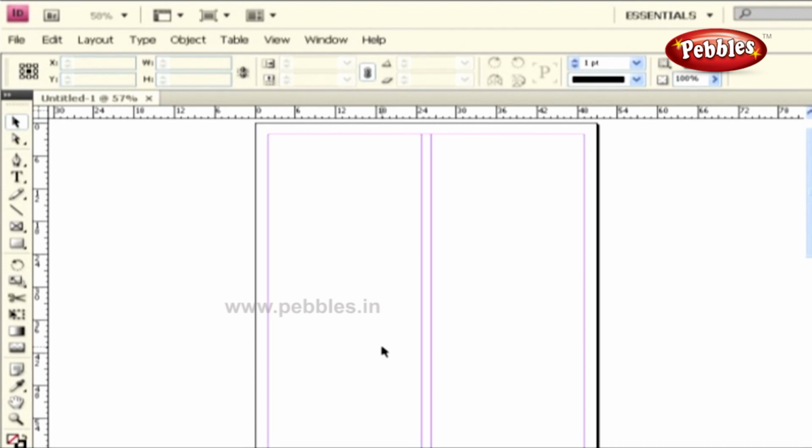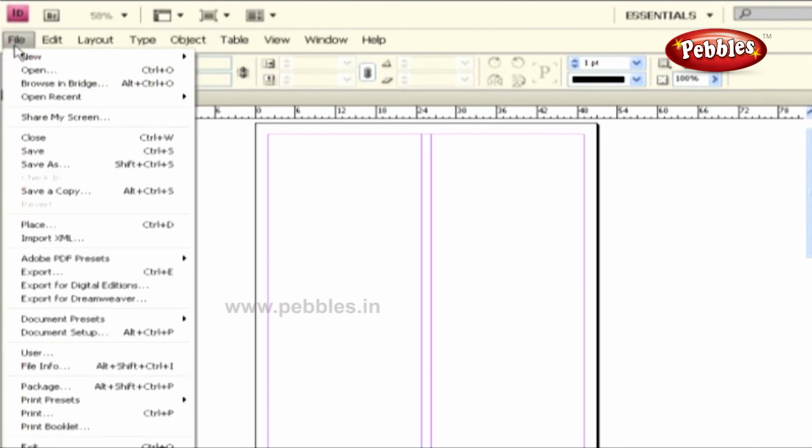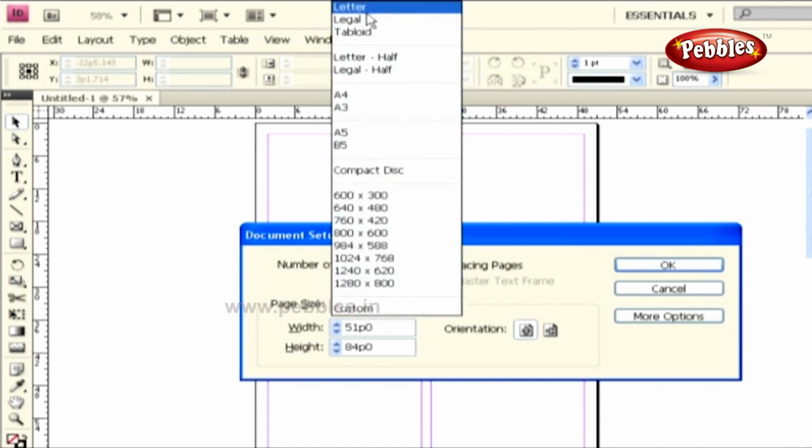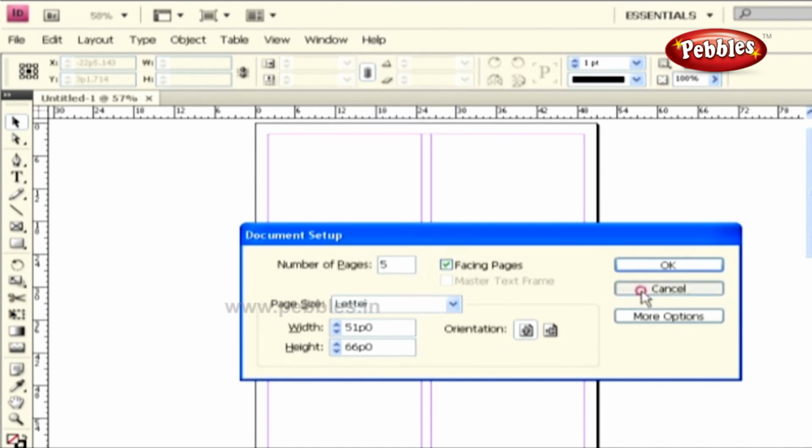Well, it's really simple. Just go to File menu and select the Document Setup option. You can see a Document Setup dialog box, which is similar to that of New Document dialog box, where you can change the settings again. Click the Cancel button to close the dialog box.